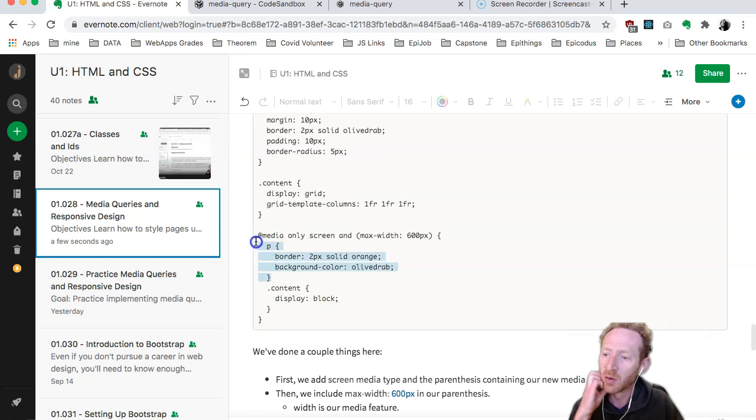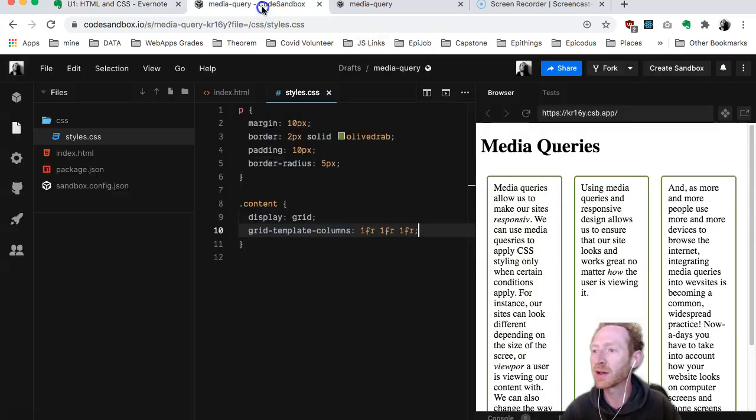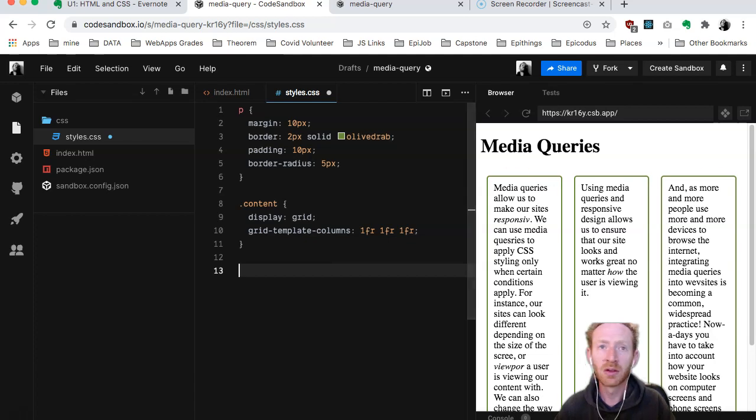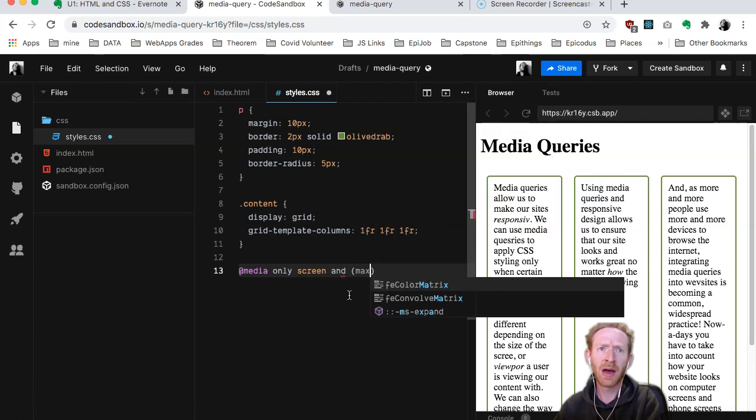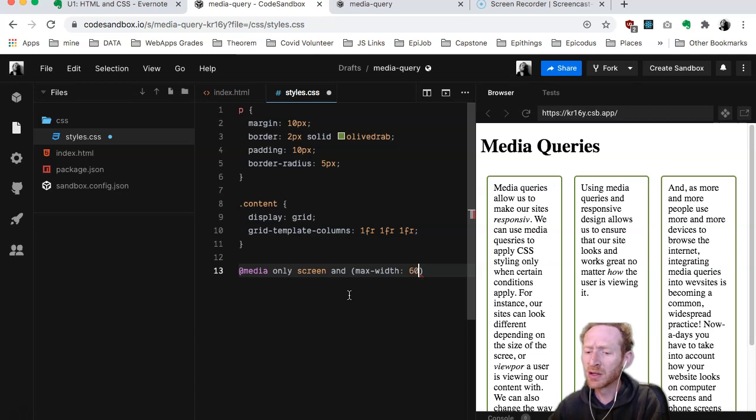And we're going to do two things. We're going to invert the colors, and then we're also going to display it as a block so that it no longer displays as that grid. Great. So let's do that. All right, here we go. So at the media, where we're talking about screens, and the max width of those screens is 600 pixels, do the following. And then here we can do all the styles like usual.